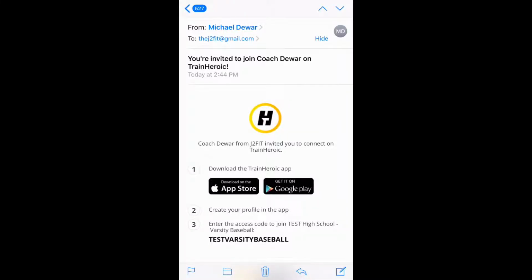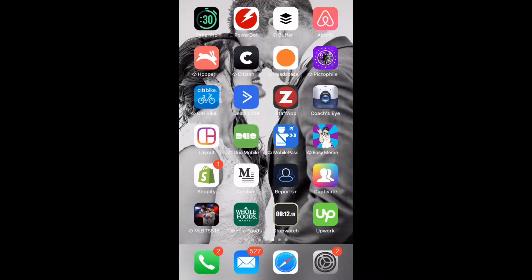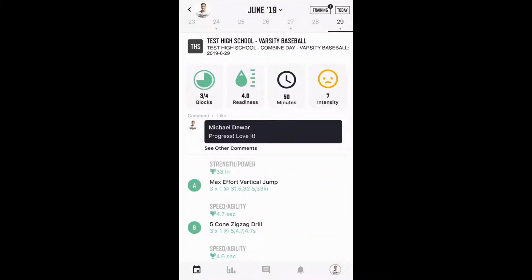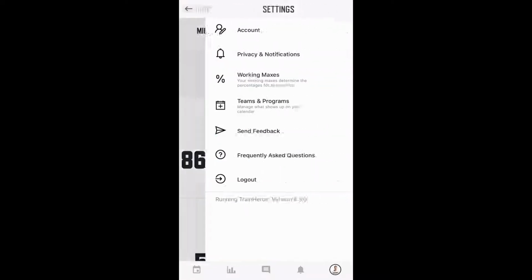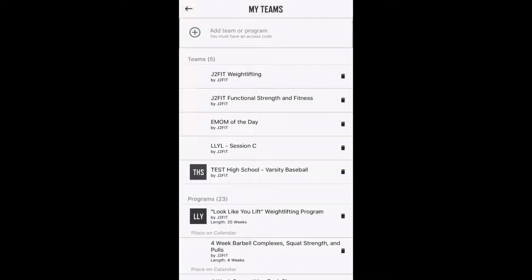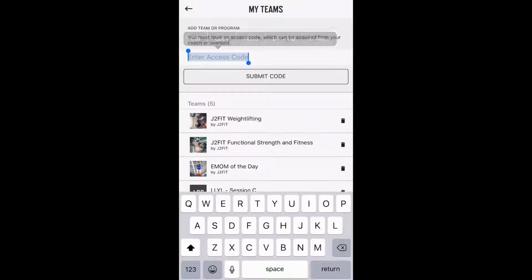Okay, so once your athletes receive the email setup from us, they will have to just download the app and then they can select the test varsity baseball, which will obviously be customized based on the sport. And they're going to head over to the Train Heroic app, which they can download here. And they're going to go to the bottom right where they see their picture that they set up with their account. And they will hit their add teams, enter the access code, and submit.